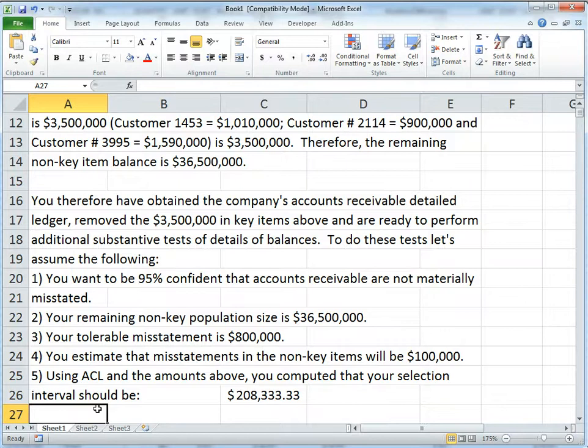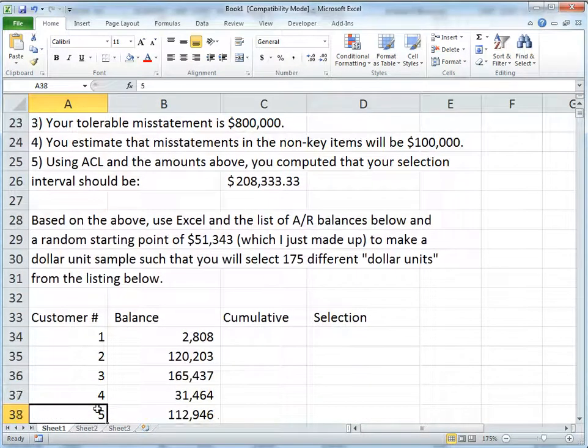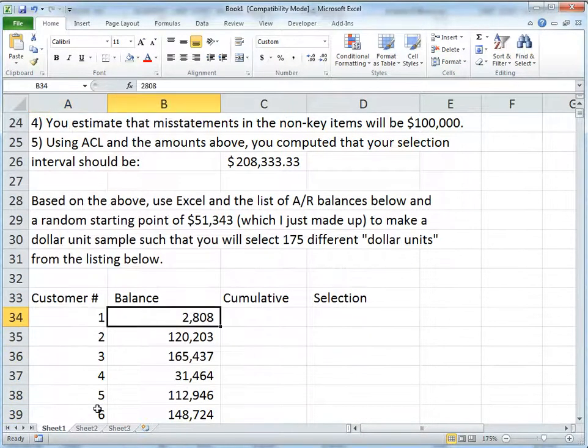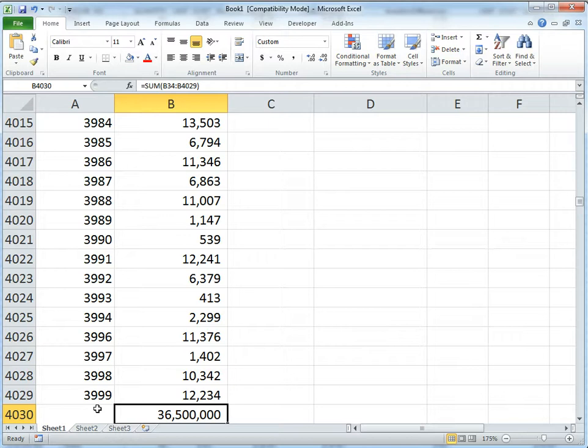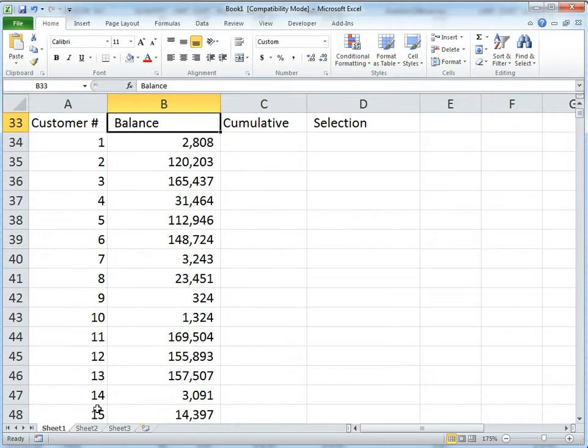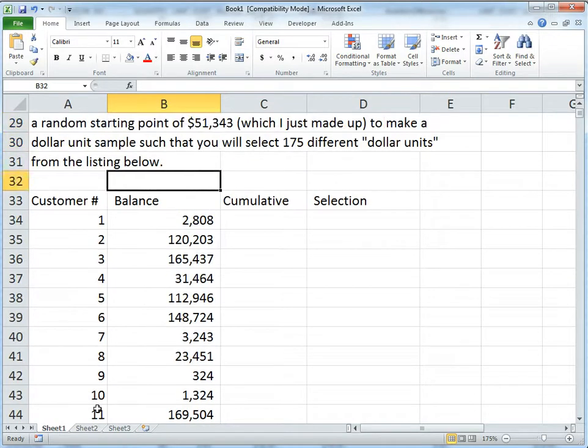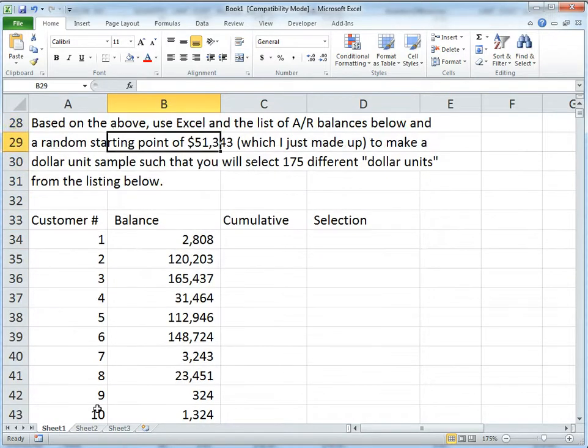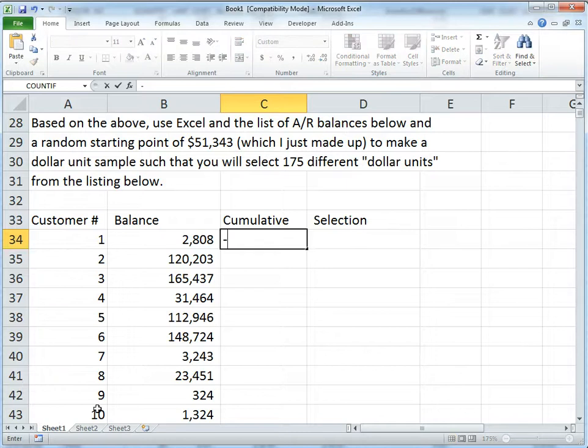What that means now is we have to go down and make our selection. If you go down here, this is the whole population. If I go down, you see there's 36.5 million. There's 4,000 different customers, 3 of which were key and have been pulled out. You start with a random number. I'm just going to do this in a very manual way. You start with the random number, and this is the only time you'll put in this random number, at the very beginning.